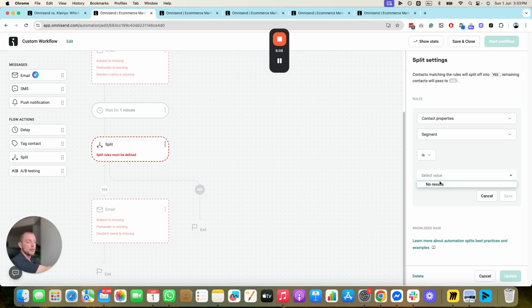Let's assume I had the placed order equals once over all time segment here. It would look for that, contact properties, segment is placed order, and then it would split me. That is the way that you can create splits within Omnisend based off of purchase behavior. And honestly, it is one of the most important things you can do from an automation perspective, treating people differently based off of their purchase history.